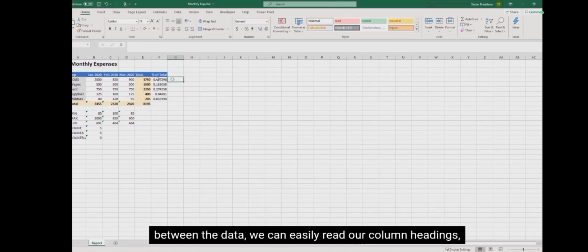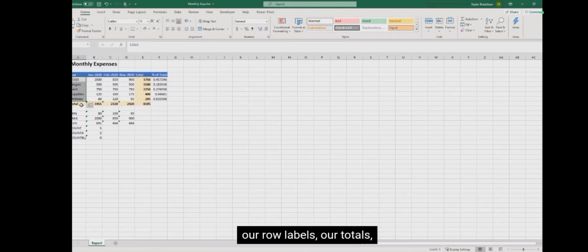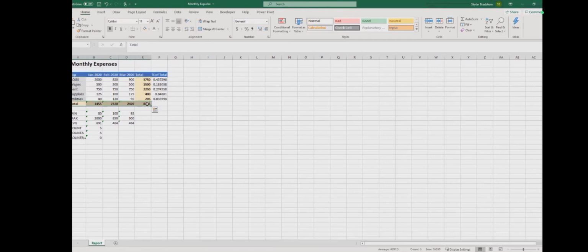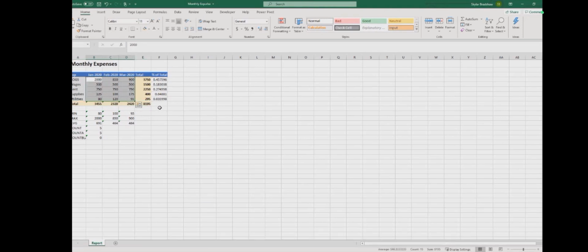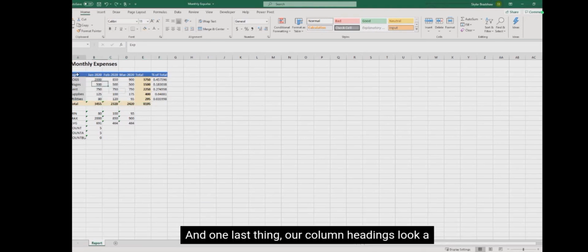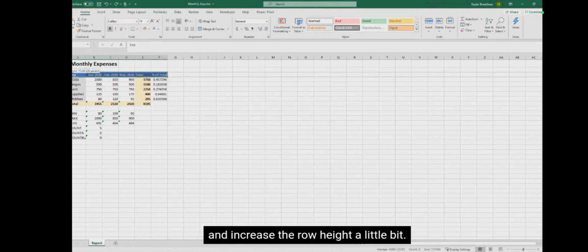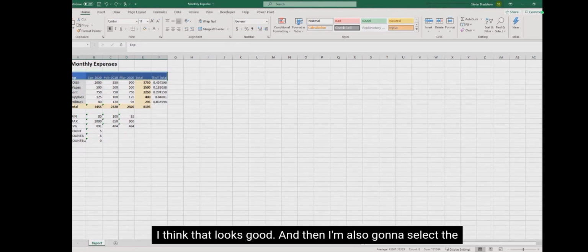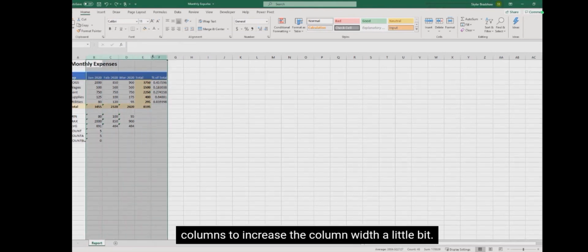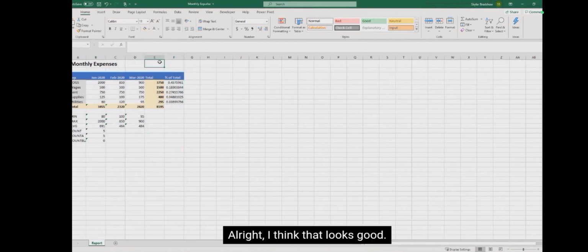We can easily read our column headings, our row labels, our totals, and the users know where to enter the cost of each expense. And one last thing, our column headings look a little bit crammed right now, so I'm going to move my cursor between rows 3 and 4 and increase the row height a little bit. I think that looks good. And then I'm also going to select the columns to increase the column width a little bit. Alright, I think that looks good.